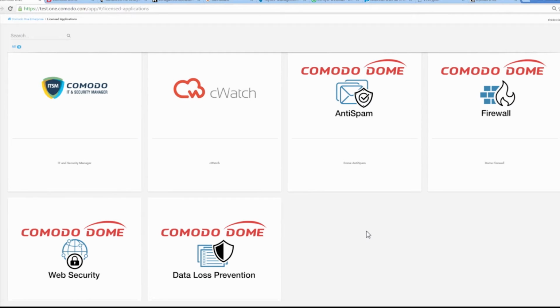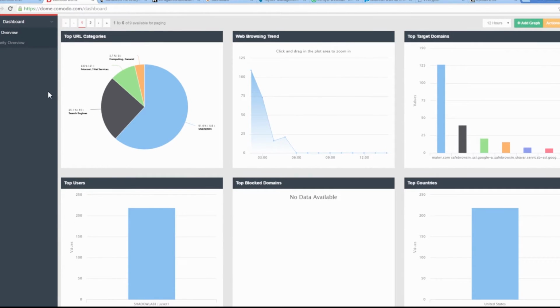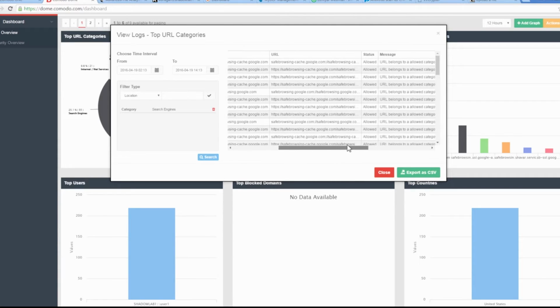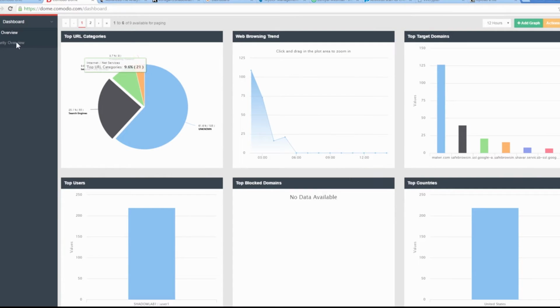Here you can see I have Komodo Dome, anti-spam, firewall, web security, and data loss prevention components. Let's take a quick look at each of these. Komodo Dome is a URL filtering and web security platform that provides blocking of URL categories, portable file containment, and very advanced malware protection. You can see here we have a range of reports showing the top targeted domains, URL categories, etc. Any of these can be drilled down on to get more information, including user-based information and deep context around security.